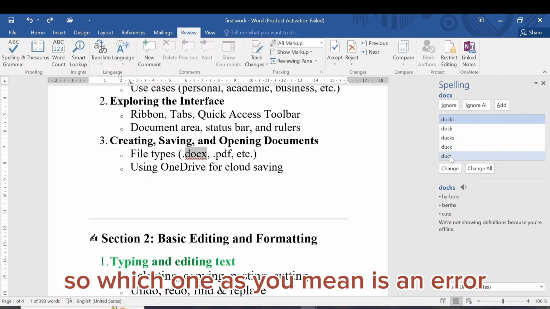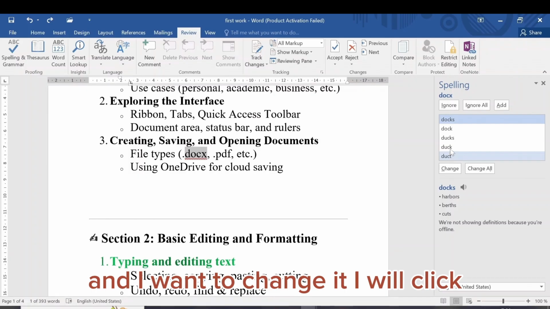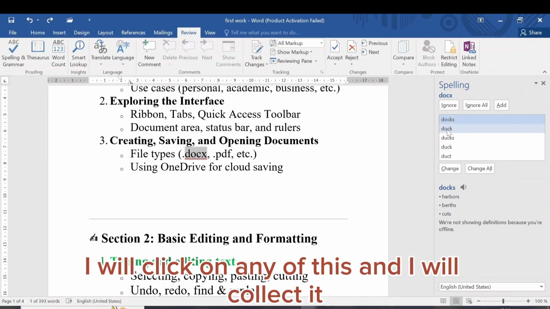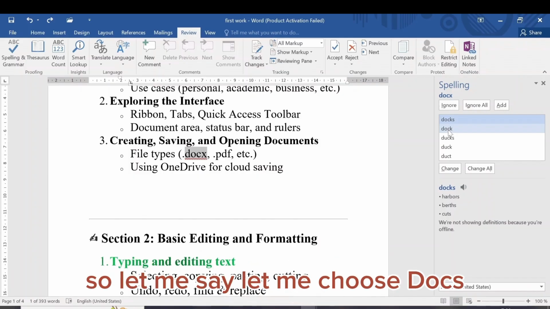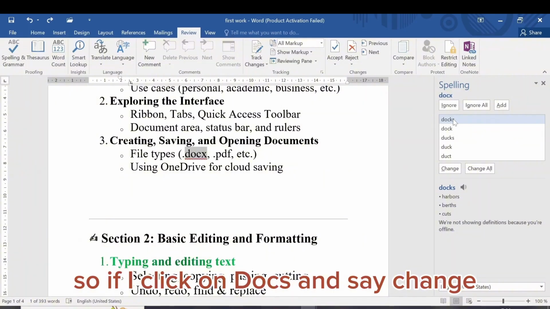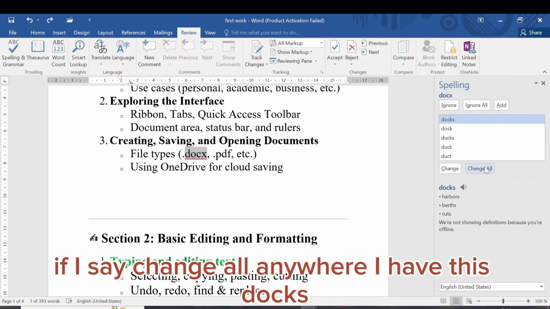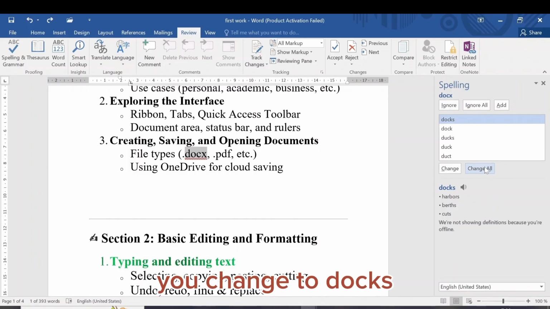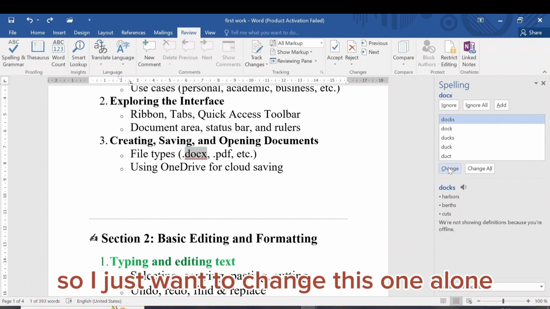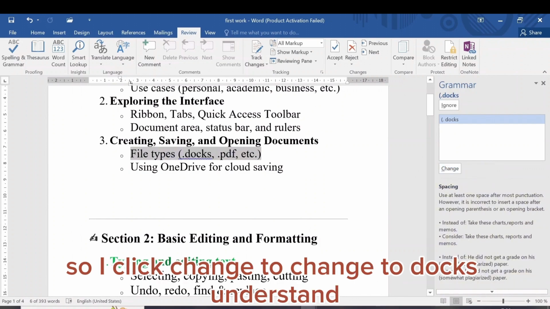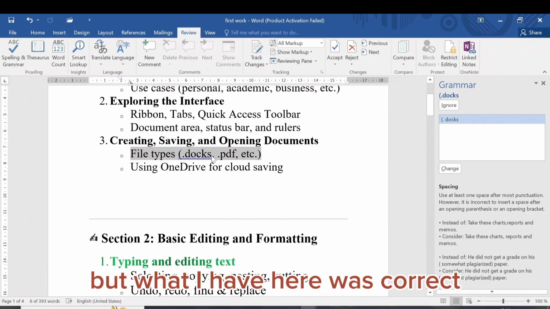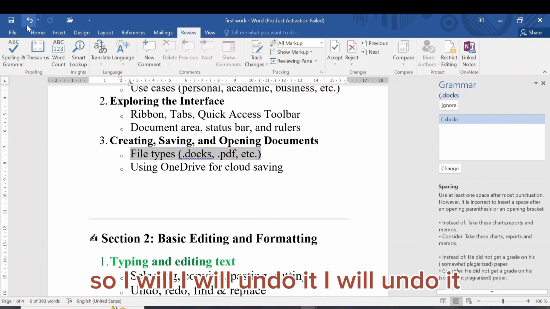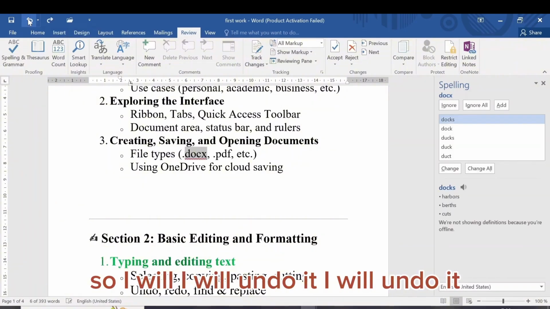So which one? Assuming it is an error and I want to change it, I will click on any of these and I will correct it. So let me choose docs. If I click on docs and say change, and if I say change all, anywhere I have this docs, it changes to docs. But I just want to change this one alone, so I click change, and it changes to docs. Understand? But what I have here was correct, so I don't want to make any change. So I will undo it.